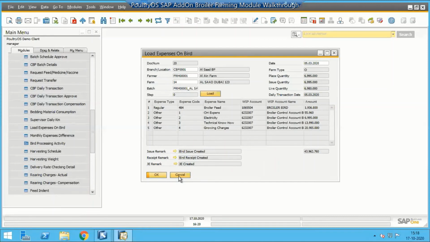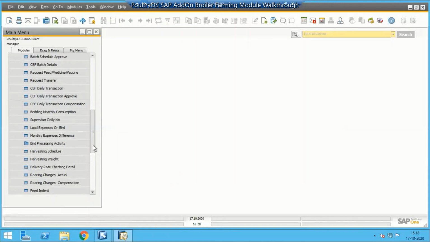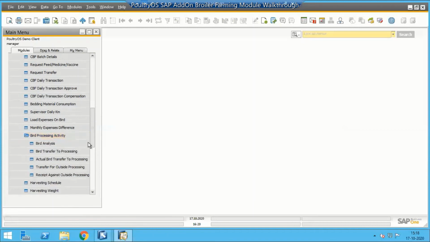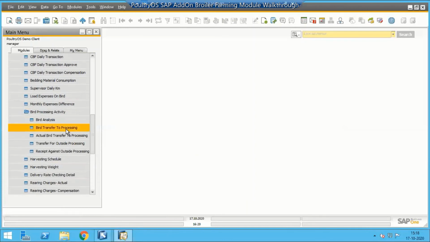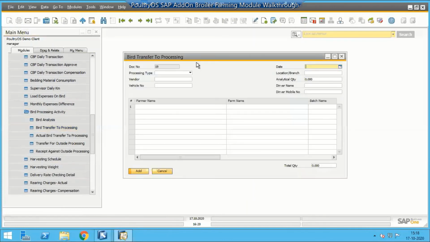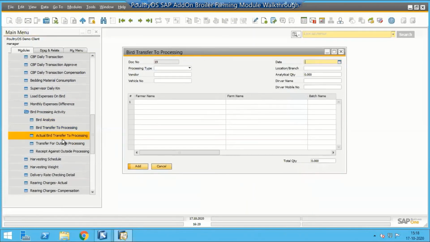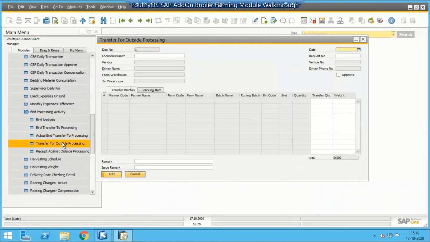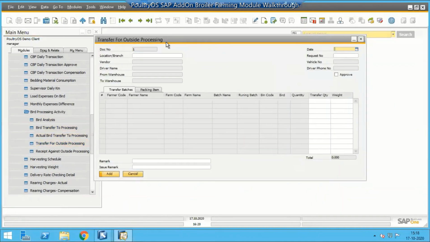Once you have completed your cycle, up to 35 or 40 days, if you want to transfer birds to processing, there is an option. First, you need to book a request, and on the basis of the request, you can transfer to the processing. Based on the processing unit's demand, they will generate the request, which will come out here.